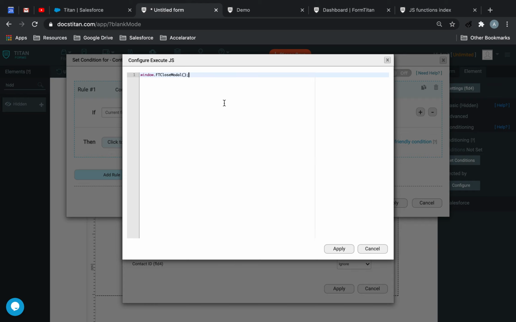Ft close modal. And then also you have an option to send a certain value back to the parent as well. That's also possible. Okay. So for that, what you can do is, let's just get rid of this for a second. And then we will do this.